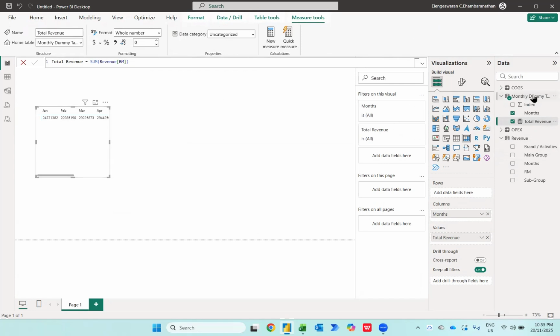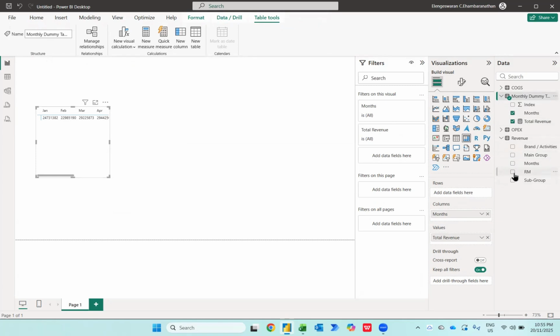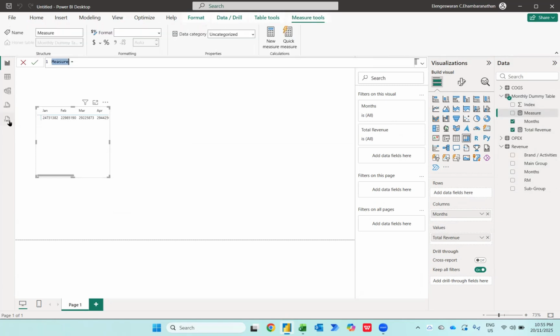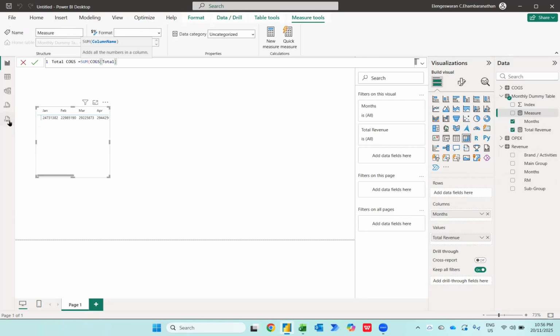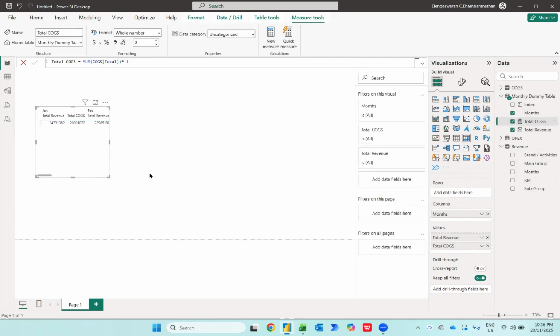Then I'll do the same thing. I'll create a new measure just for COGS. So new measure and I'll put here total COGS. Okay, total COGS and then I'll put here sum and then I'll select the COGS total over here and then I will multiply with -1 because I want the COGS to be written in negative. I press enter and I'll just stick it over here, and then we have the total revenue and total COGS.